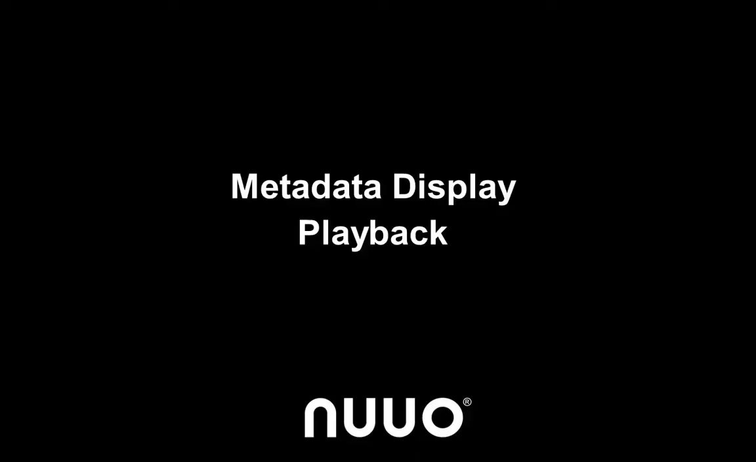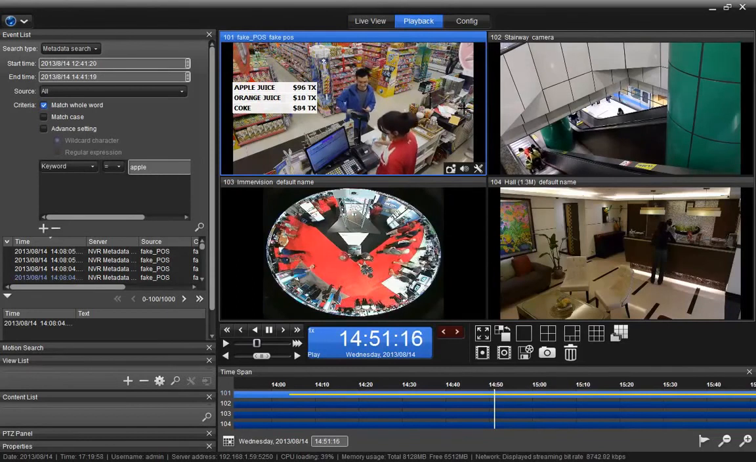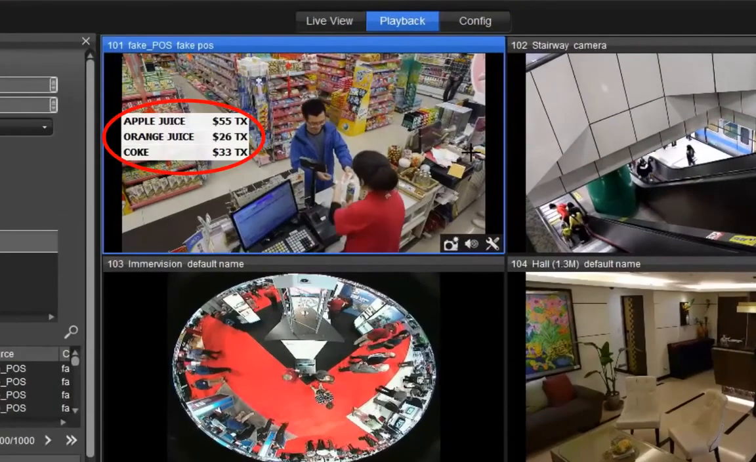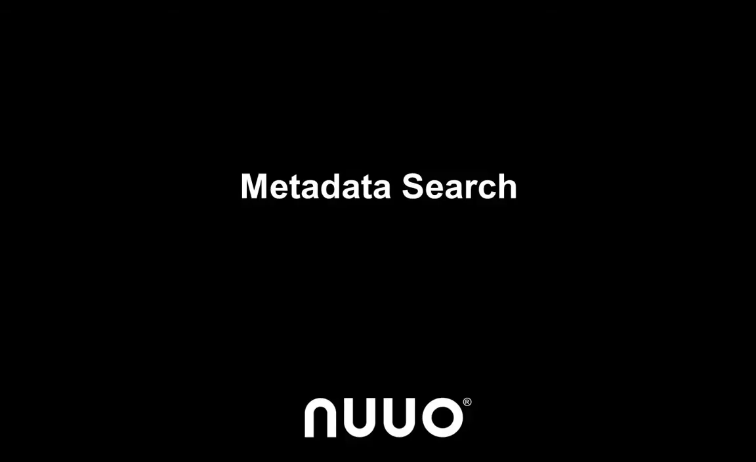Now, let's go to Metadata Display Playback. With Playback, we can view our results. As you can see on the playback, each transaction shows up one line after another. Once you finish the metadata settings, you can use the metadata search to search transactions efficiently.